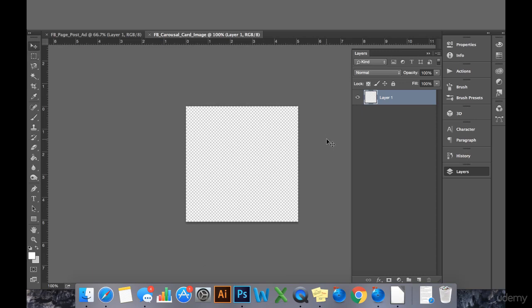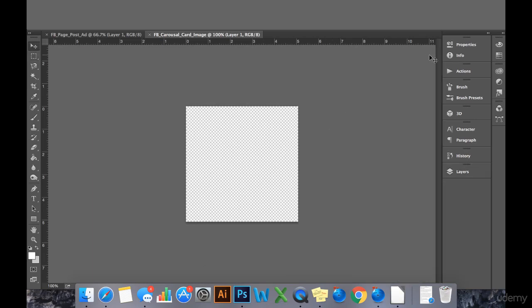Here is a really quick video for those of you using Photoshop. Don't worry, if you don't have Photoshop, I'm not including a lot of content about Photoshop, but for those of you that are using it, these are the dimensions I use.